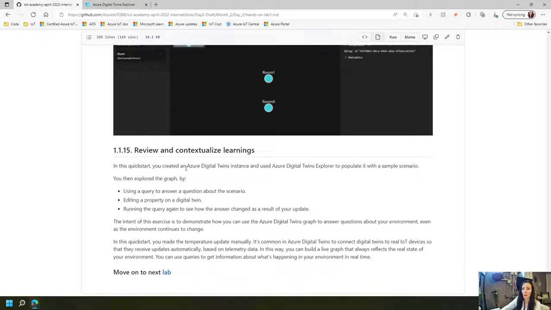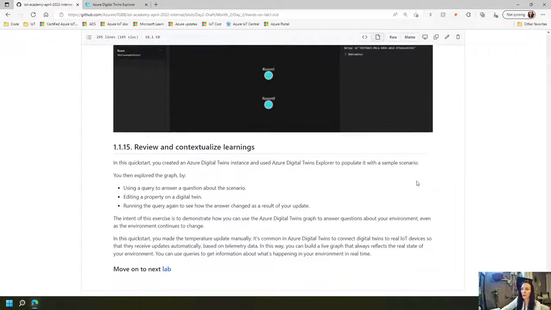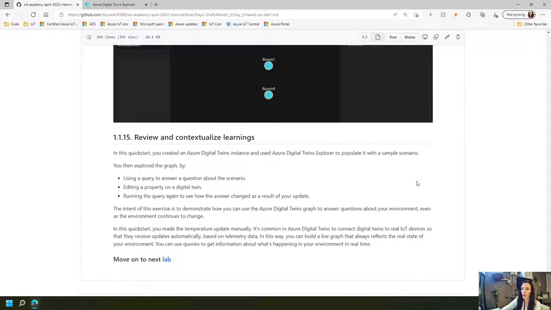So what we learned, we created an Azure Digital Twins instance. We used Azure Digital Twins Explorer to populate it with a sample scenario. And then we explored the graph by using the query to answer a question about our scenario, by editing the properties on the digital twin, and then by running the query again to see how the answers changed as a result of our update. So we were able to see how Azure Digital Twins graph can answer questions about your environment, even as the environment continues to change.